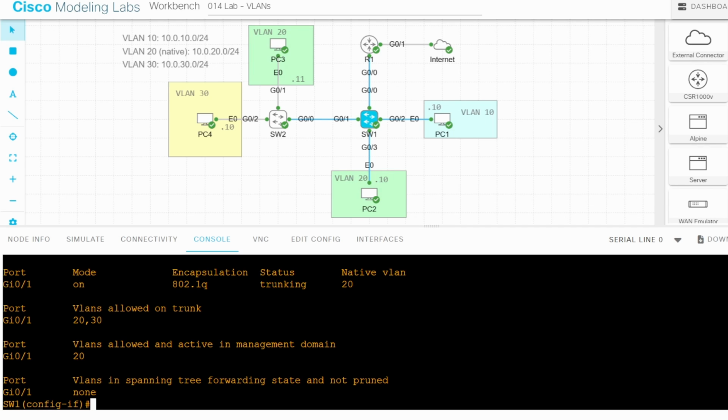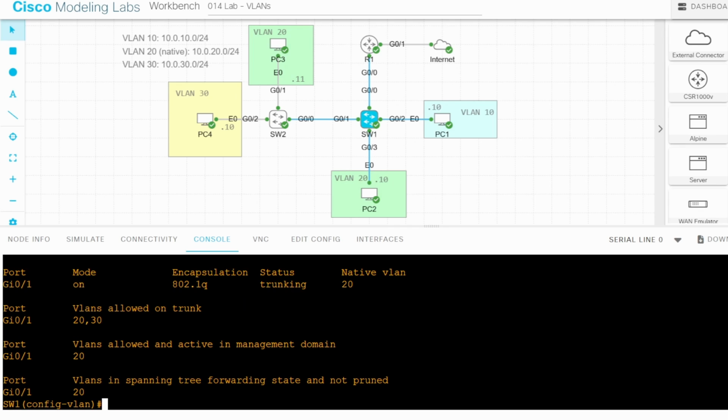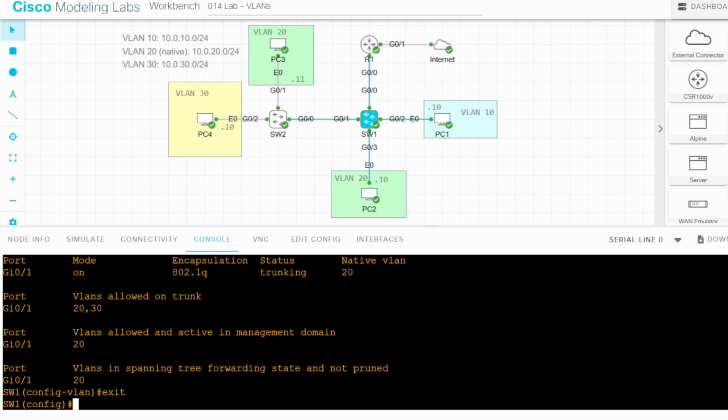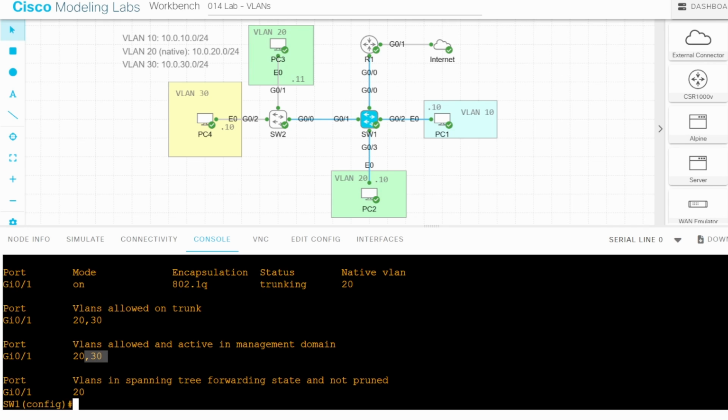Switch 1 doesn't have any access ports in VLAN 30, so it wasn't created automatically. Let's create it. VLAN 30. Now, I'm in VLAN config mode, but VLAN 30 doesn't exist yet. Let me prove that. Do show interfaces trunk. It still doesn't appear here. But now I'll use exit to leave VLAN config mode, and let's check once more. Do show interfaces trunk. There it is.